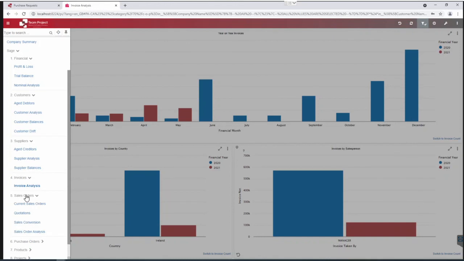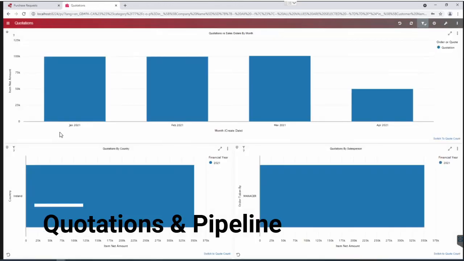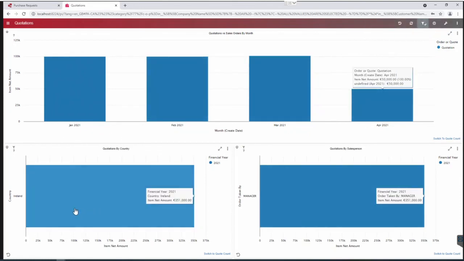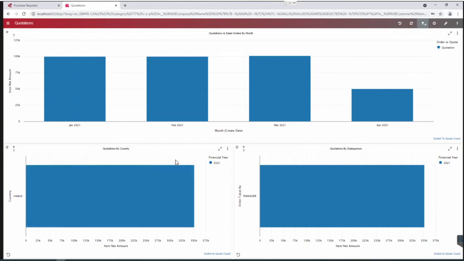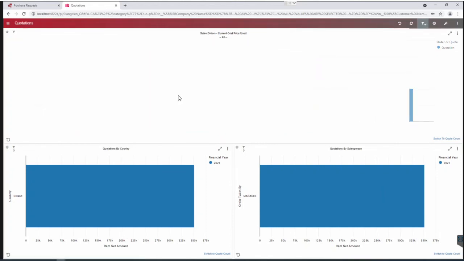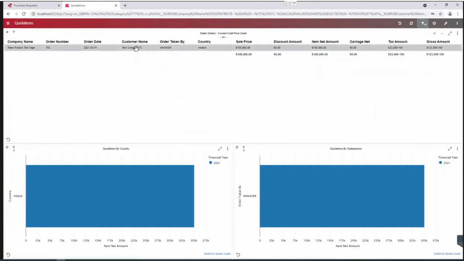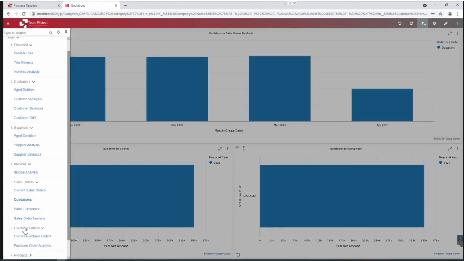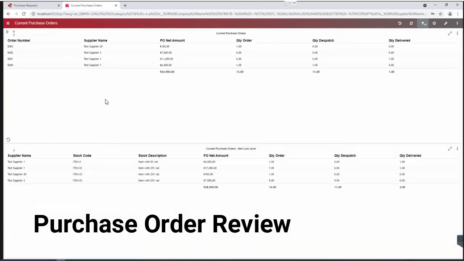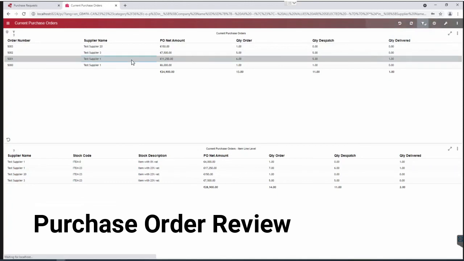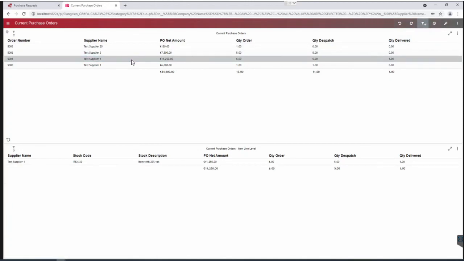Let's look at the sales purchase orders. If I want to see existing quotations, this will list all the quotations in the system, and I can see I have a number of different quotes for each month. I can see again the quotations by country and also by individual user. If I want to click into February, I can see that I have one quote there for Test Company 73 for 100,000 euros. I can do the same for purchase orders, and I can click in and see all my current purchase orders, and I can see a purchase order analysis. So all my purchase orders are there, and if I click into any particular one, I can see the line items of that purchase order and review it.